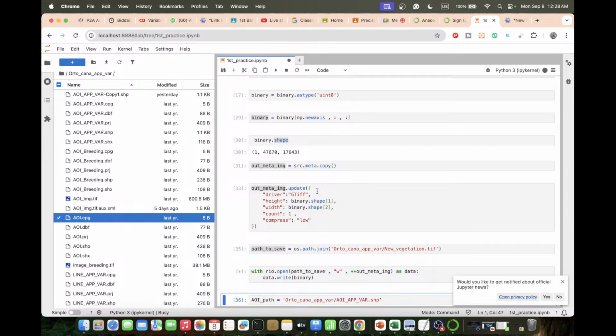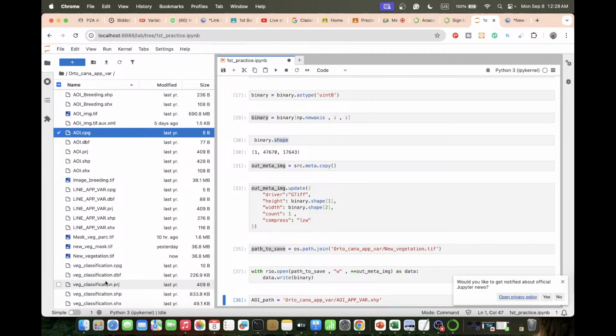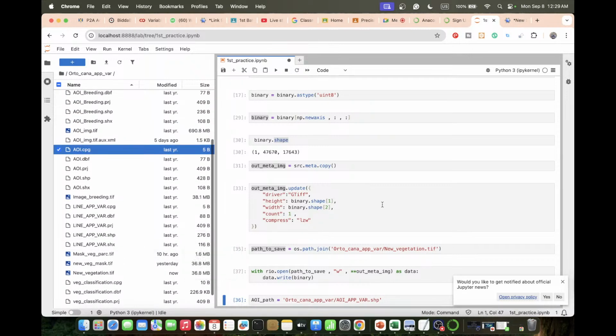I hope now it will be saved. Okay, it's working, you can see. It's saving. Yes, okay, done. Now refresh. You can see new vegetation tip now. This file is 36.8 megabytes. Now you can easily get this file. Further, if you want, you can also display it with the same process, or open this file in other geospatial software. This is the way when you save your geotip file, just apply the same process for any geotip file.